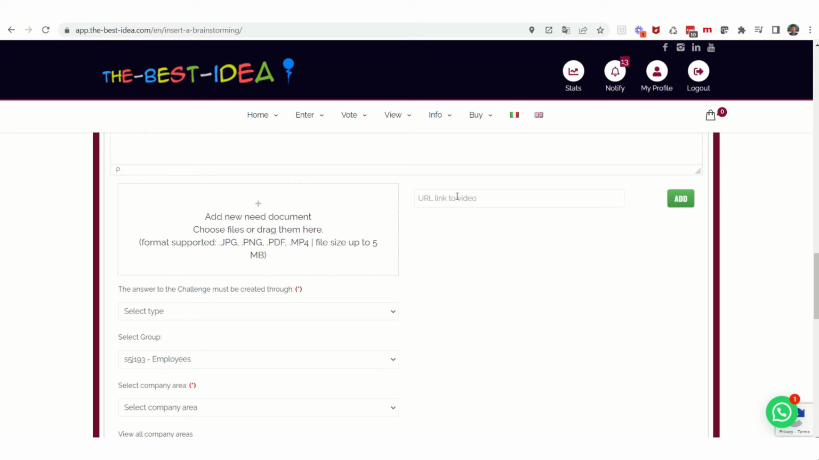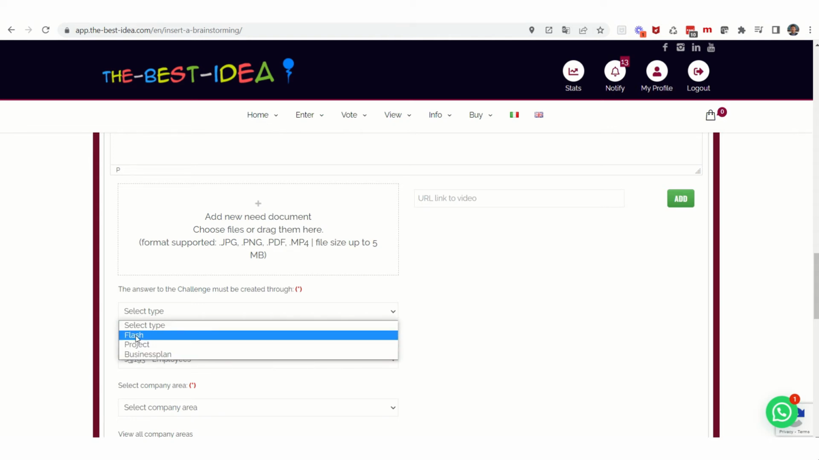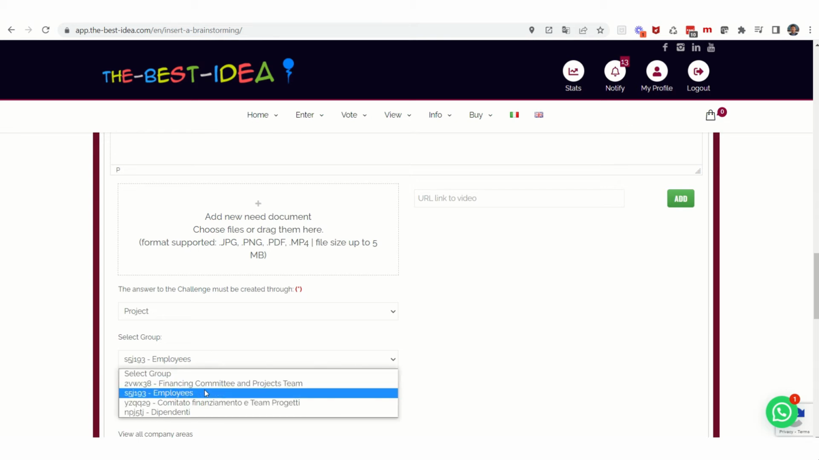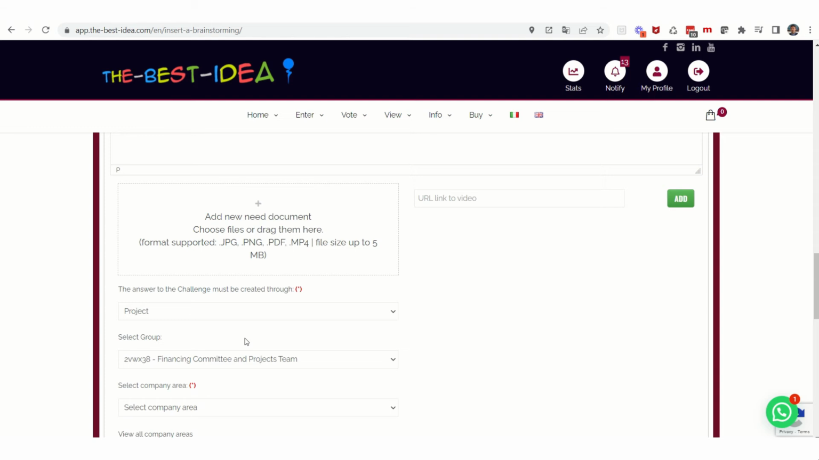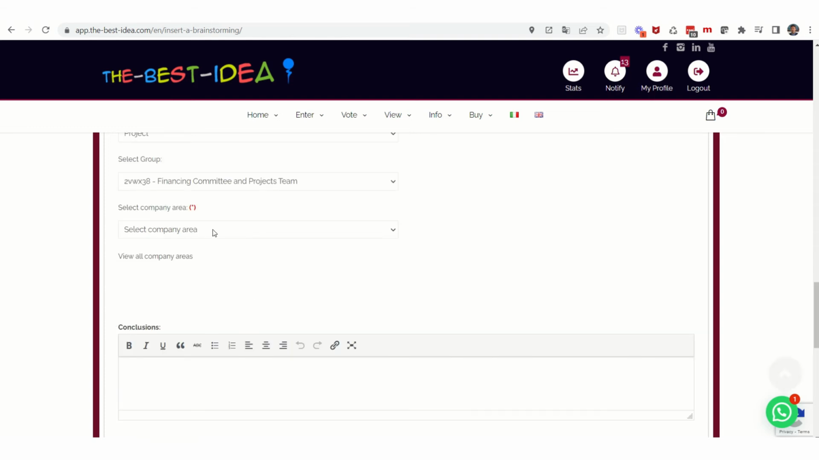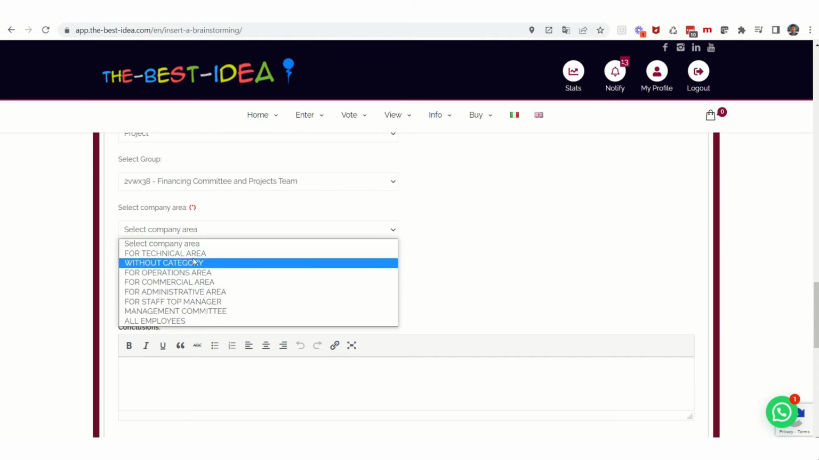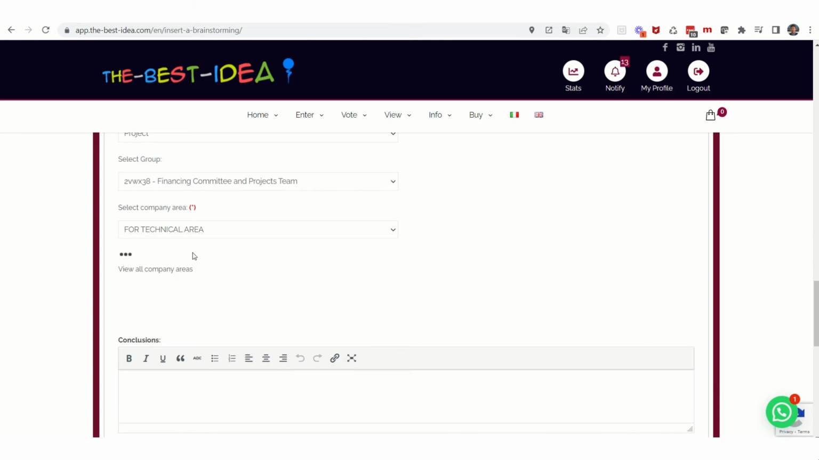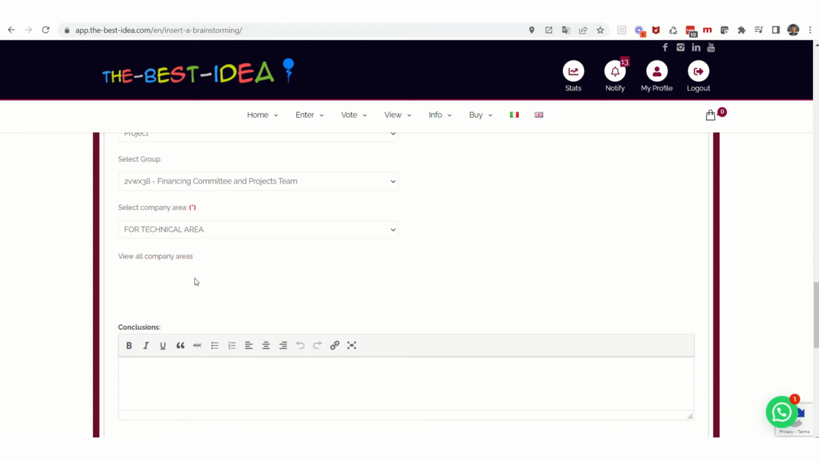I choose the type of answer between Flash, Project, and Business Plan. Then I find the choice of the group, which is automatically filled with the same one chosen at the beginning of the brainstorming, but can be changed, choosing a different one if this activity requires it, to involve for example some customer in the suggestion. Below, I choose the company area for which the results of this activity are intended. It is not about choosing the role of the employees who will have to participate, because it's better if they are from various company areas.